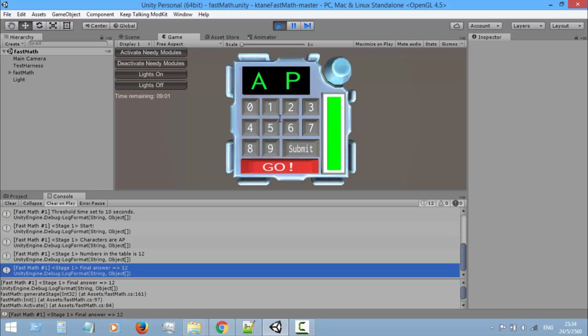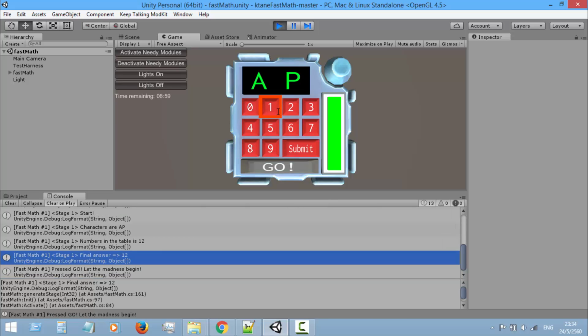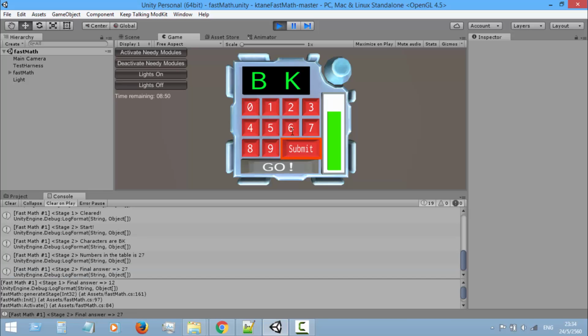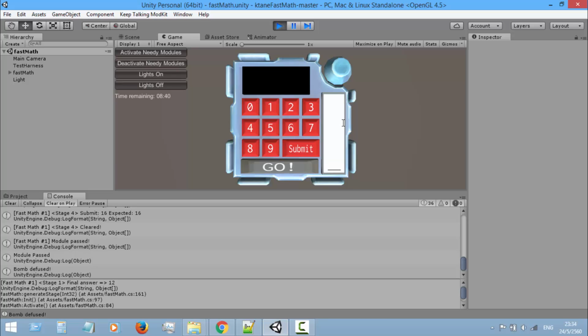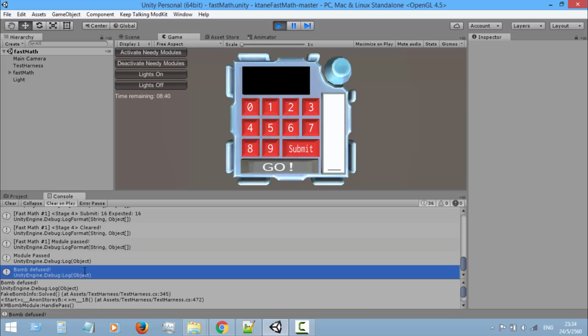So I would just press the go button, and then as you can see, the time is running out, the bar is going down. I will submit 12, and as you can hear, the sound is played. Okay, next stage is 27 and 16 and 16 again, and the module is passed. 2 rings here. You can see the module passed, and since this virtual bomb has only one module, the bomb is defused as well.